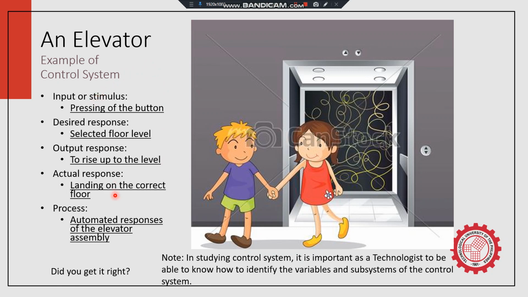So, I hope you get it. Here, students always make mistakes in identifying the input or stimulus. Turning on the power supply, that is what they always answer. You have an assignment, and I ask you to identify this, and their input stimulus is the turning on of the power supply. No. For example, you have a microwave. Turning on the power supply is not yet the input stimulus. Your microwave is already turned on, isn't it?